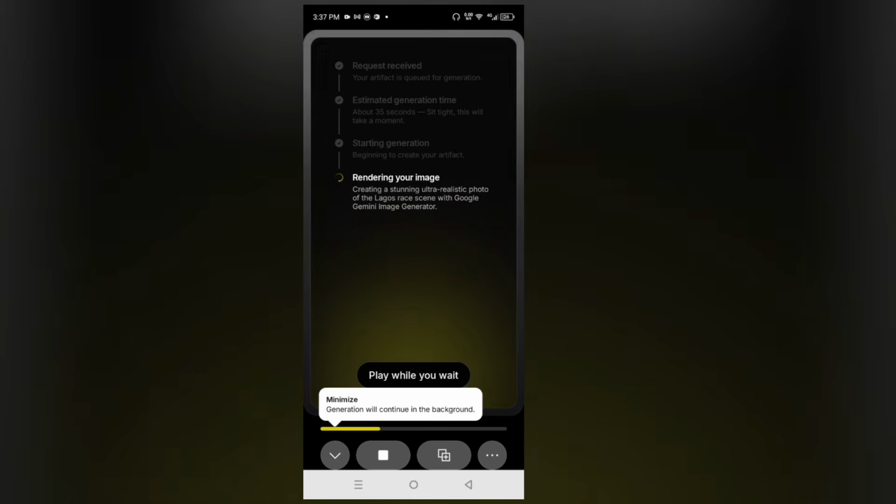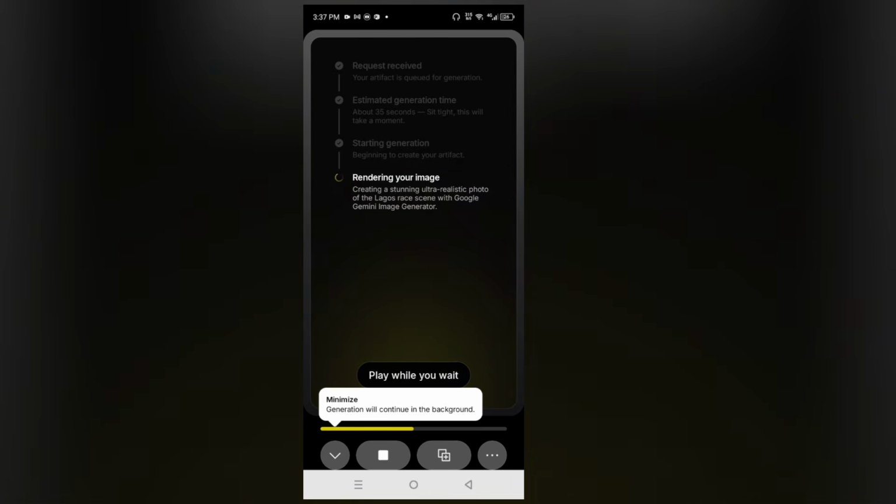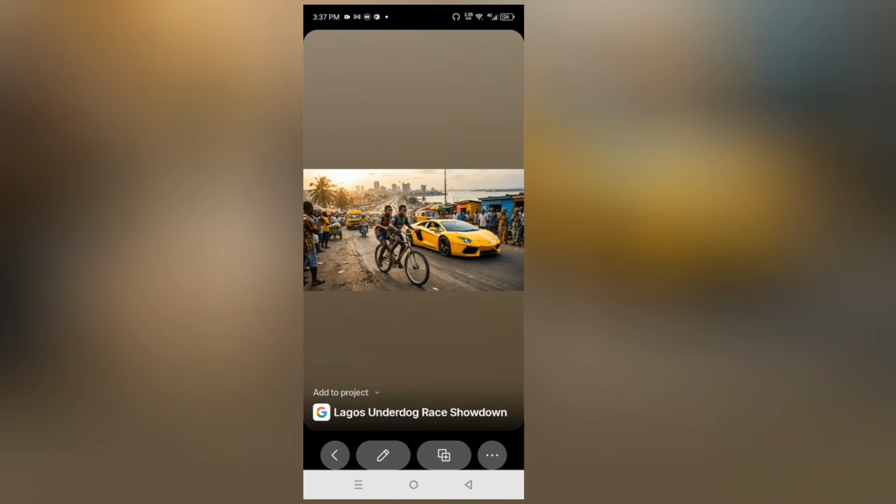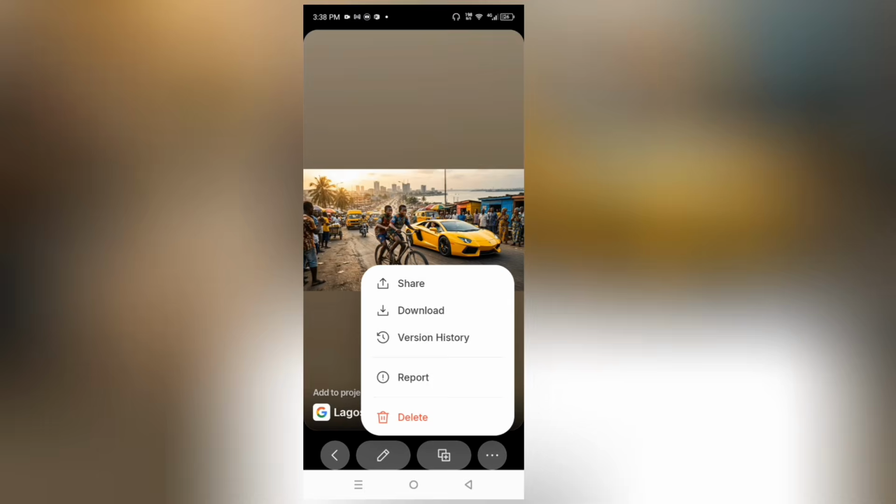So it's basically using Google Gemini image generator. So if you have the opportunity to create images as much as possible, you can create them and just come and be uploading them here. So can you see? So I can download this now. So this is my download button.